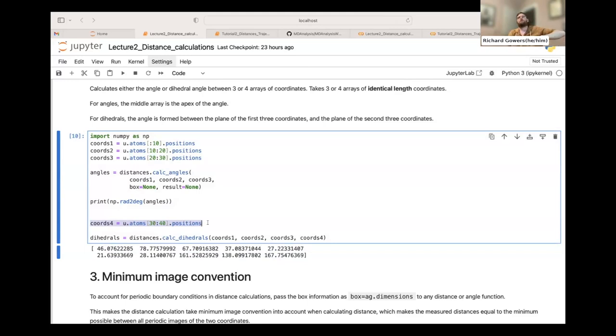I think we have it so that a trans configuration is 180 degrees. But again, that's something you should check, because some people think a trans configuration is 0 degrees, and you should double check that whenever you work with dihedrals, because it's probably about 50-50 how people consider that, and that's a common mistake people make. That's dihedrals.